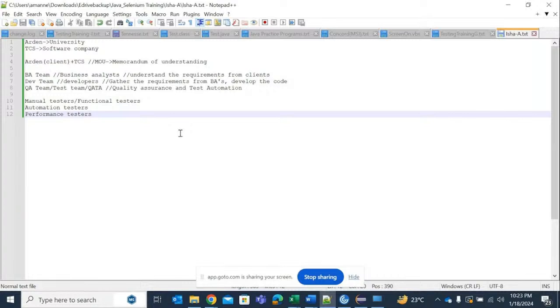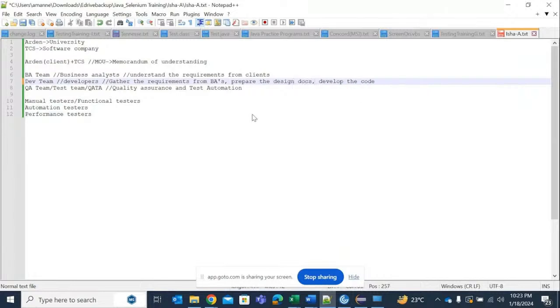So now this is the background. In order to develop a certain application, BAs will come into the picture first. They will gather the requirements from the clients, and then developers will gather the requirements and start working on developing the code. They will prepare the design documents and develop the code. They have certain design docs and their day-to-day activities.